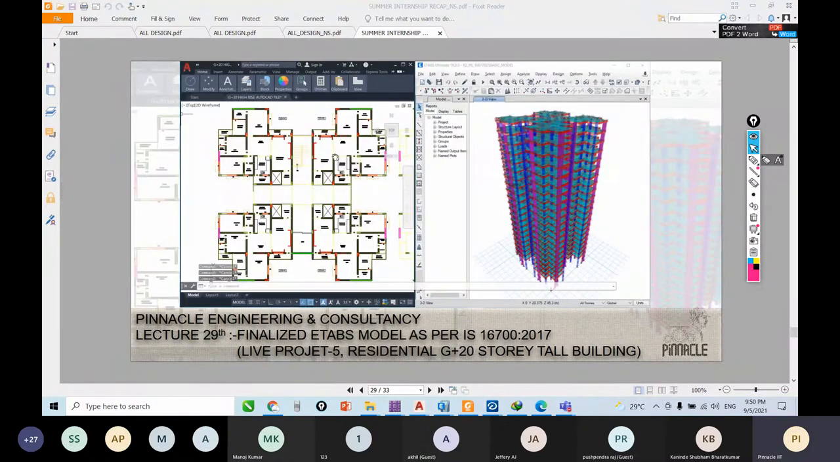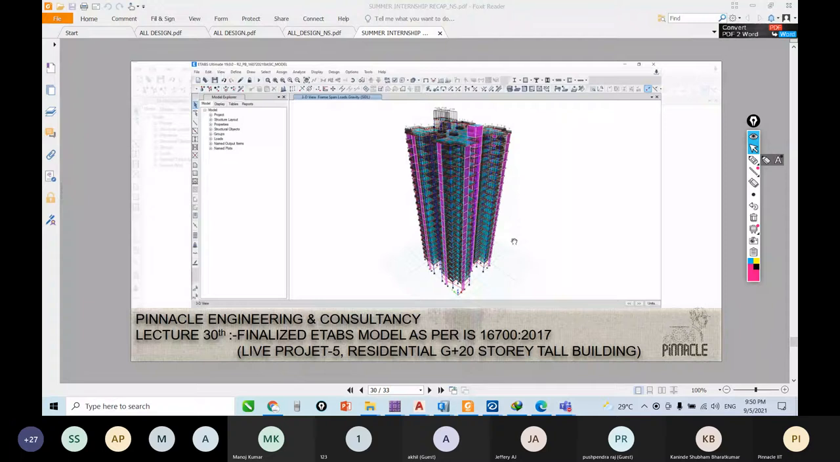The next particular modeling, you can see here, modeling will be done by our team, Pinnacle team, as well as our students also, right? Students will also work on our actual live project. You see here, in particular IS structure, we are going to use IS 16700-2017. So we also discuss about this IS code.